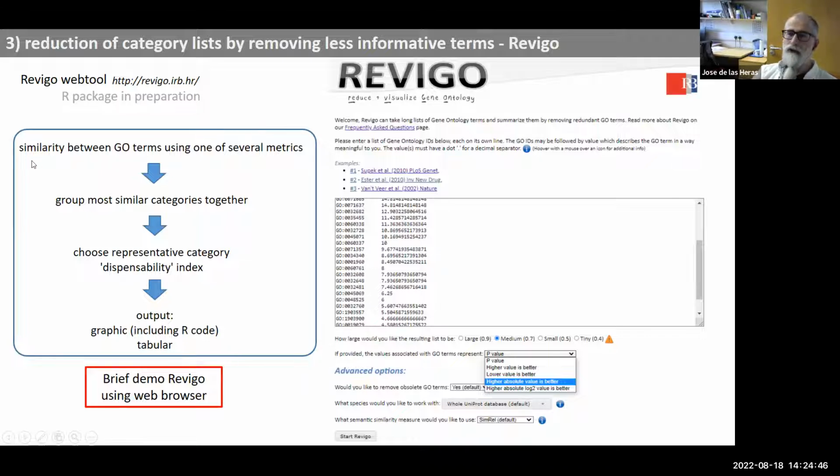So what it does is it calculates the similarity between GO terms using one of several metrics that are available in the package. Then it uses that similarity to group the most similar categories together, and it chooses a representative category for each group based on a dispensability index that it calculates. And the output is both graphic and tabular. So you get some graphic representation, and you can export the R code that produces those graphs, so you can easily modify them to taste. So that's quite nice. And of course, you have the table, which you can extract and treat as normal.